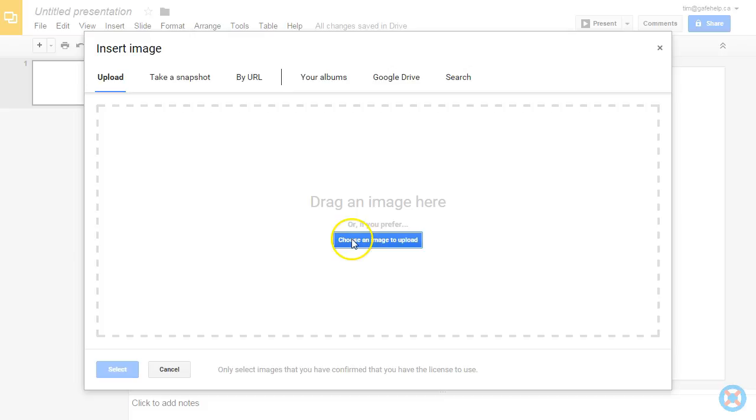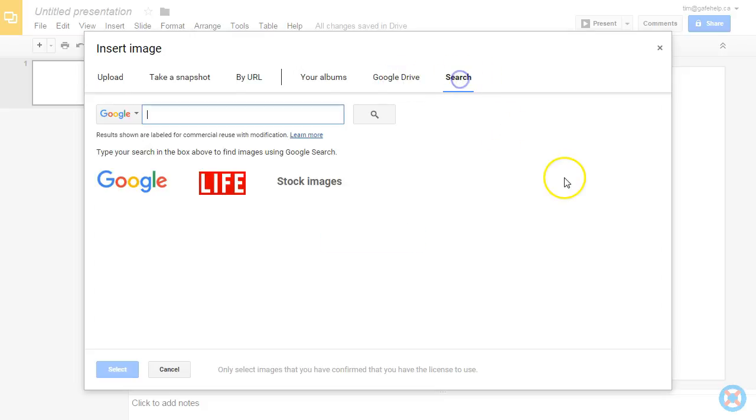You can just upload it from your local computer here. You can actually take a snapshot from your webcam. If you know the URL of an image, you can do that. This is if you use Google Photos, you can get it from there, or your Google Drive account. You can even search for an image in here.